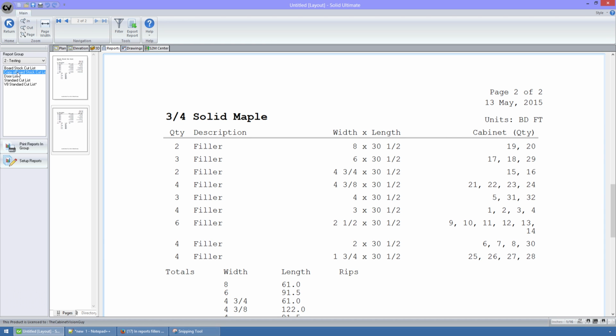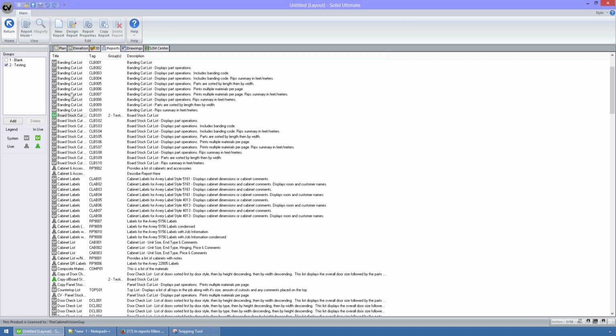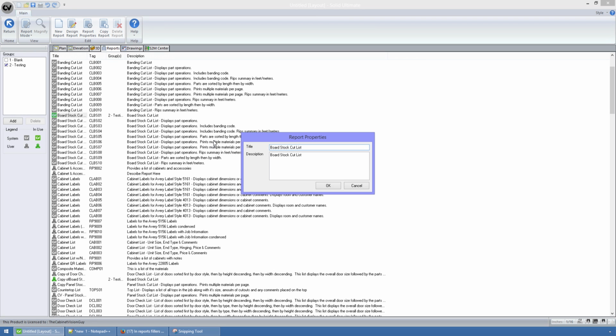First, I'm going to select the report that I'm having an issue with, which would be my board stock report. I'm now going to go to Setup Reports, and that's the report that's highlighted. The first thing we're going to do is create a copy of the report. Let's call it copy of, and just hit OK.